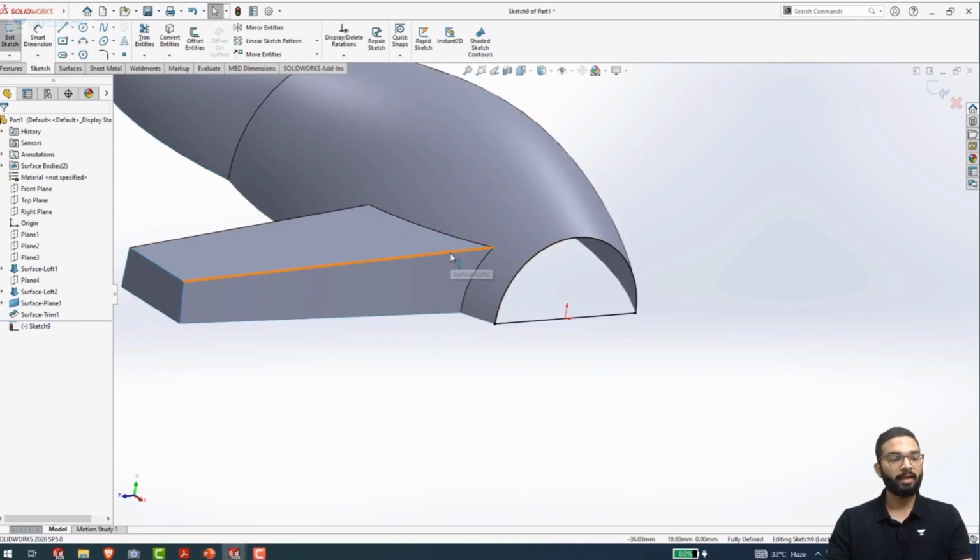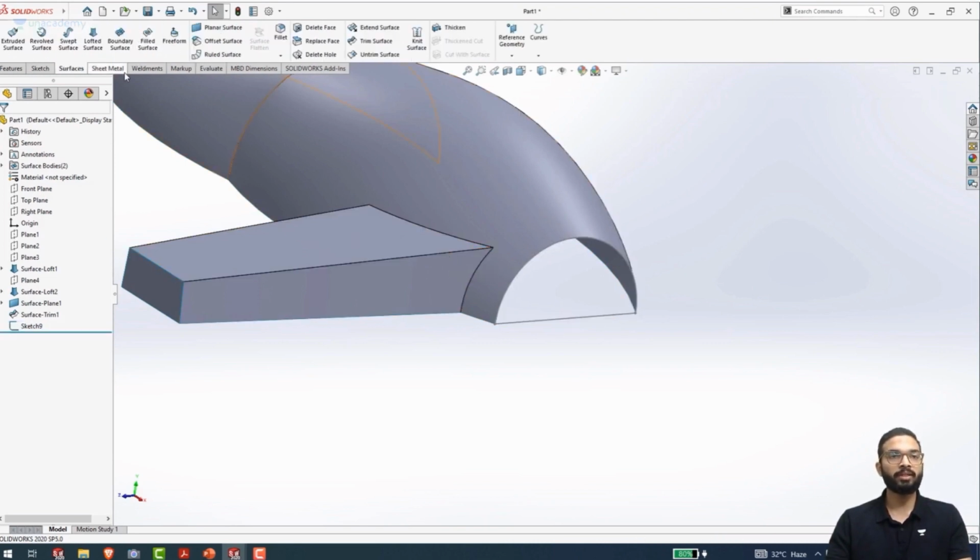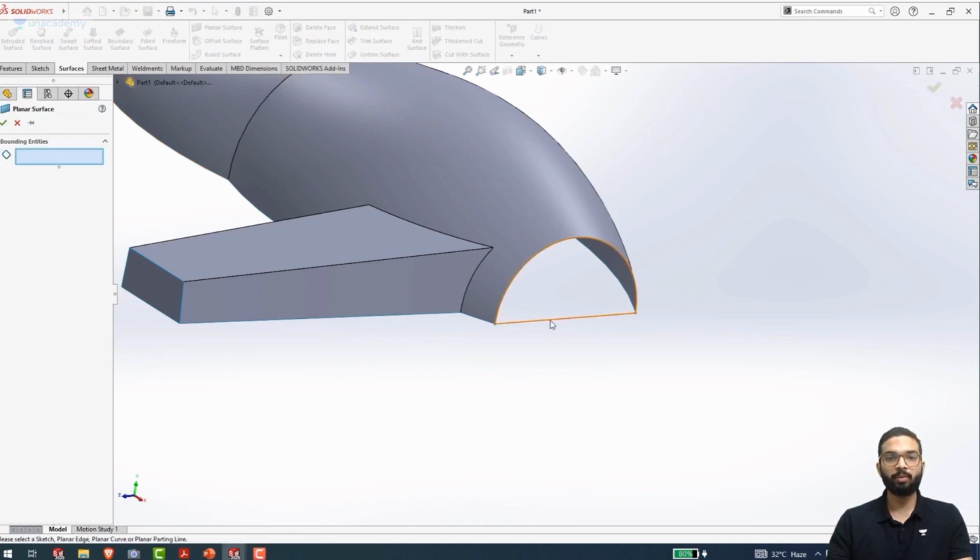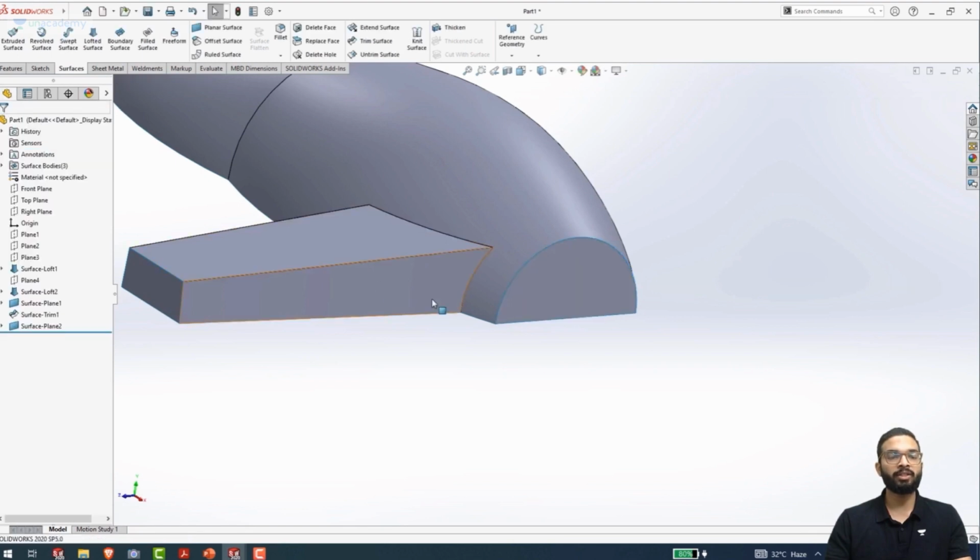I can simply press Ctrl Q, exit the sketch, go to surfaces, and from here I will select a planar surface. Once I have selected the planar surface option, I will specify the bounding entity about which a plane is supposed to be created. Here you can see the preview. This is how our planar surface would be created. I will click on OK and then generate my planar surface.